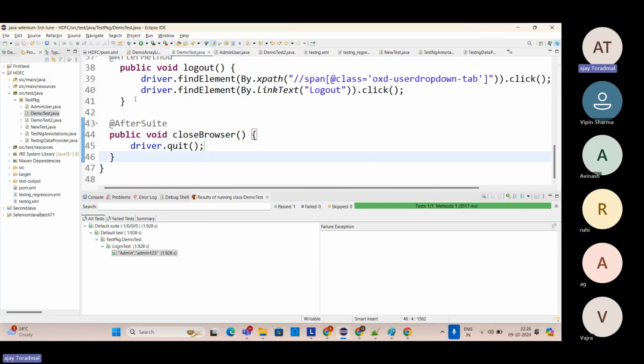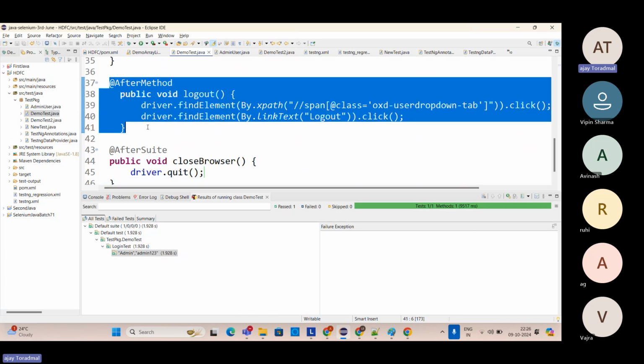But what is the significance of this particular method? What exactly will this method do? Anyone knows? What is meant by after method? It will log out that particular test after executing this.